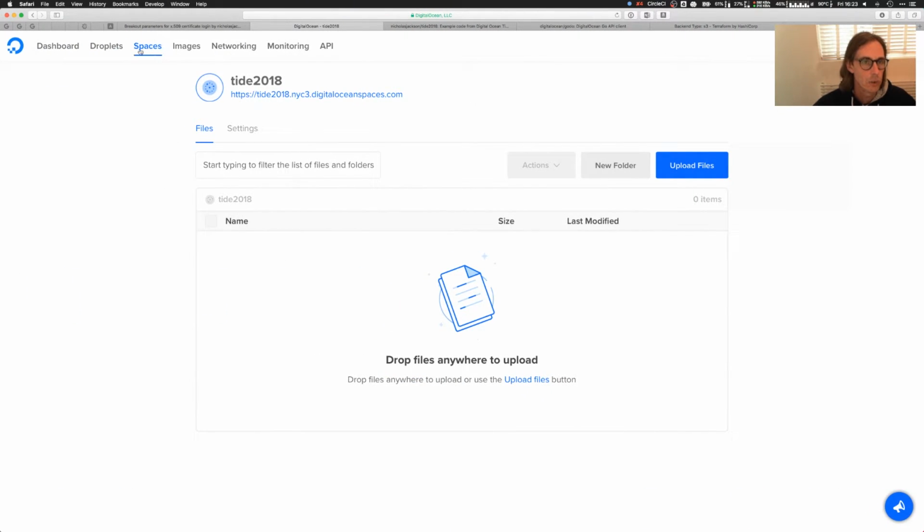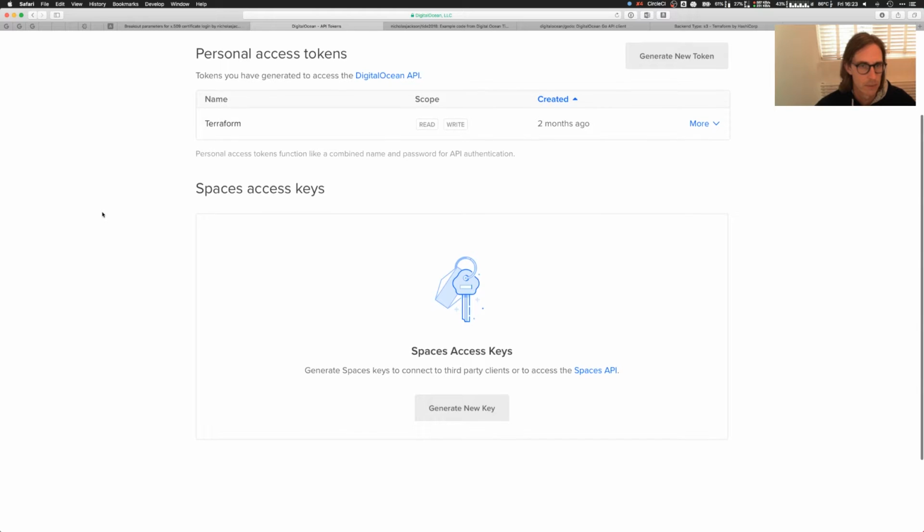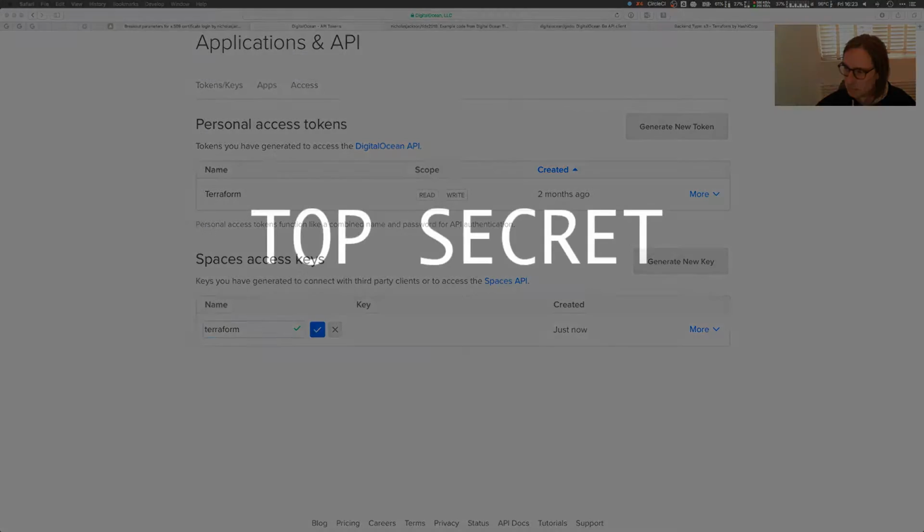So what we need to do is we need to generate our access key for spaces. So we're going to go to generate a new key, and I'm going to call this Terraform. And then what I'm going to do is I'm just going to switch to secure mode so I can copy and paste those details without leaking it to the whole internet.